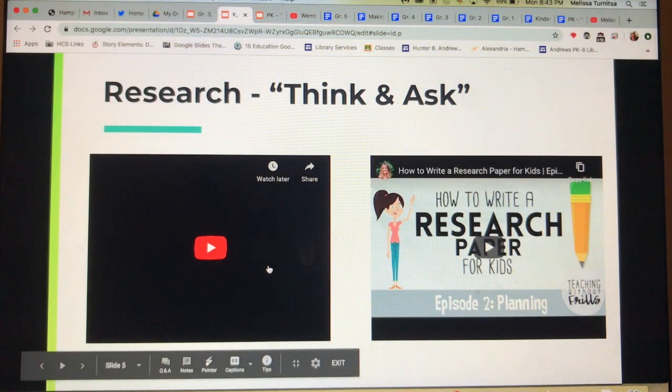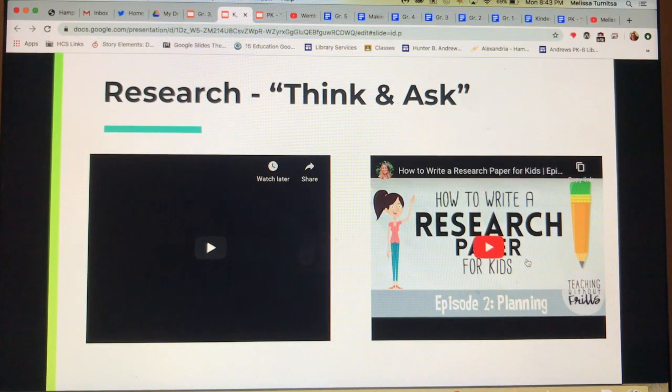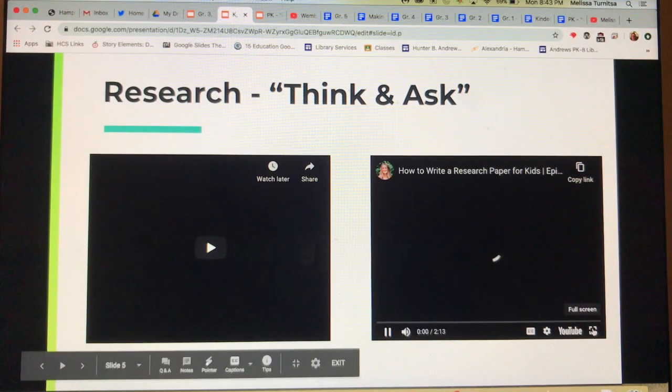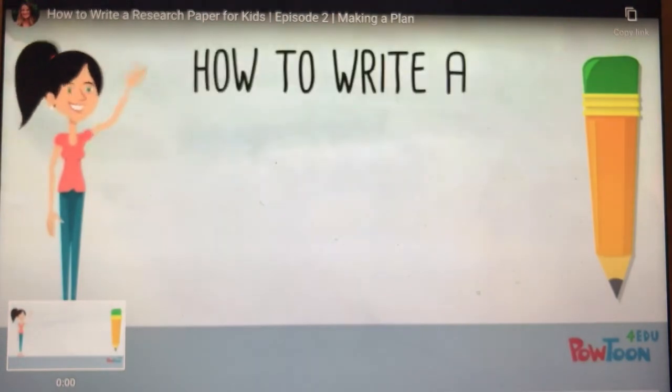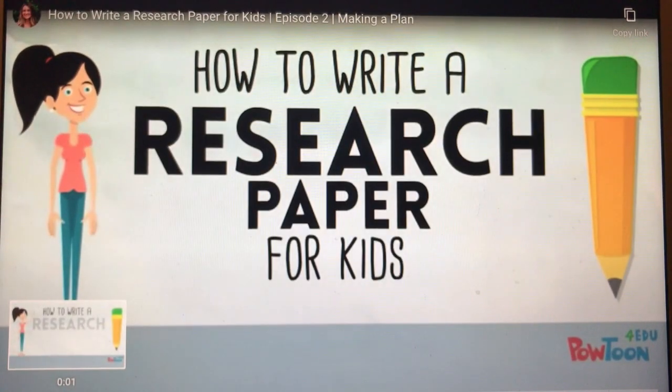So we watched the brainstorming. Now we are going to watch the planning. So once we pick our animal, and she picked bats, now they are going to do the planning of how they're going to do their research. So let's watch this. How to write a research paper for kids.